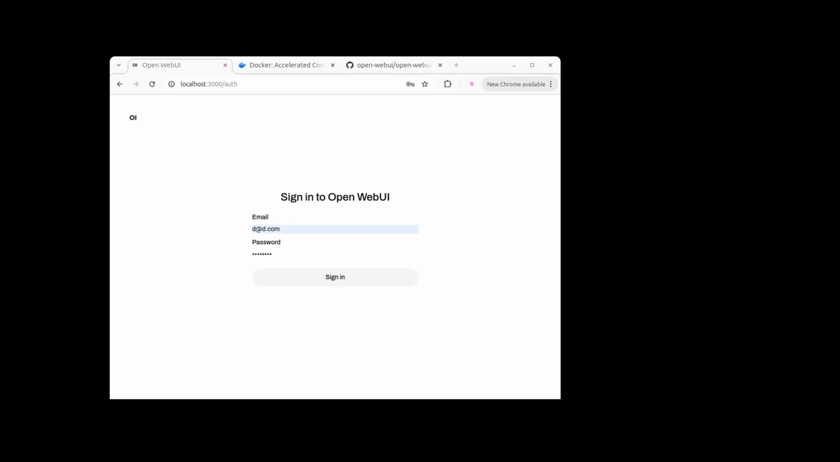Hi, and welcome to another in the 15-minute AI series. In this video, we're going to be having a look at an open source product called open-webUI.